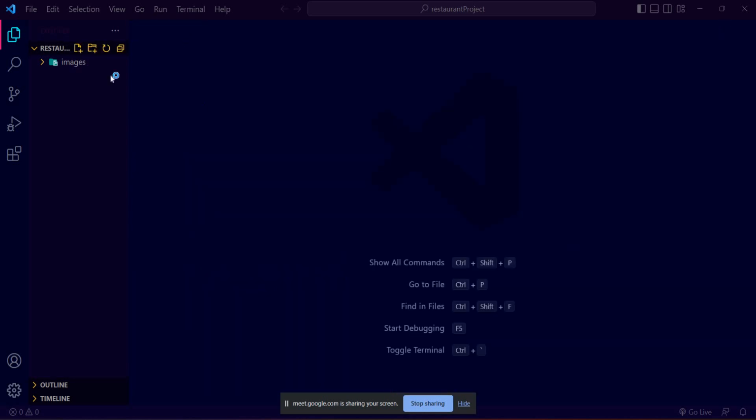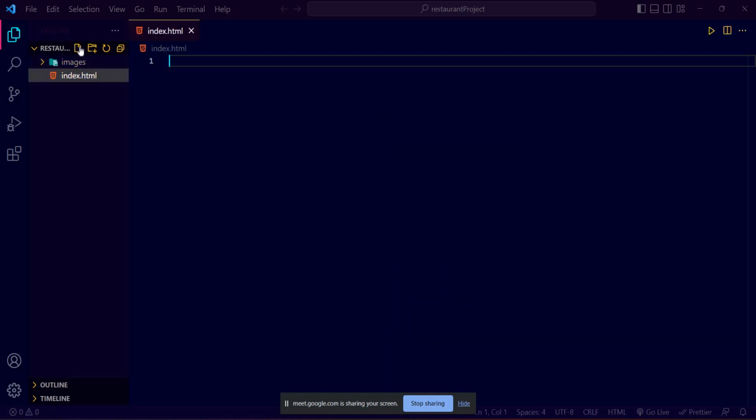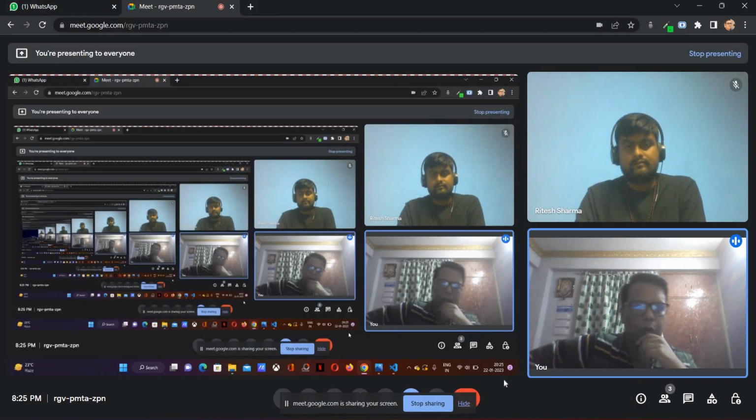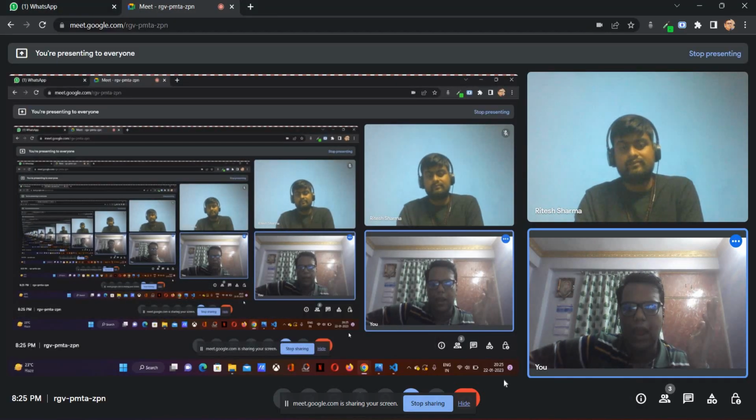Let's close this tab, and let's create two new files. First index.html and another one style.css. So these are the two files, HTML and CSS, in which we write the code. Before starting, I want to know, do you know about the Emmet plugin?